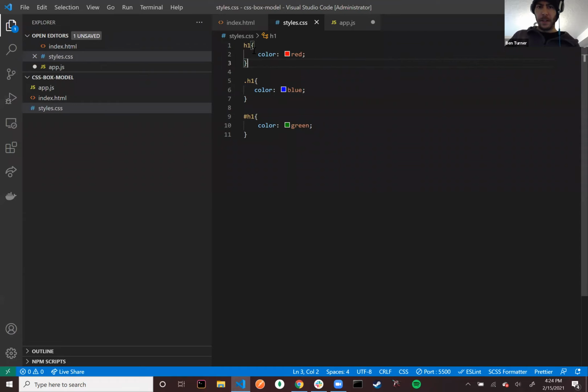Because those are your most general things. These are things that should be applied to every single element of that type. Now, of course, there are other selectors we can do. We can be like H1 and H2 or H1 and H3. There's different combinations here.